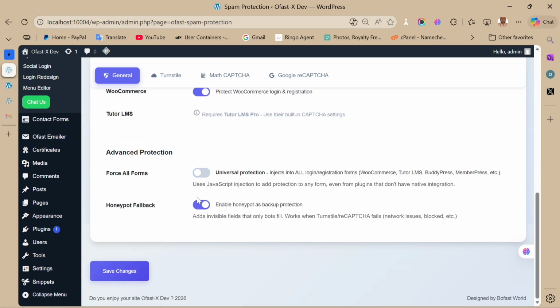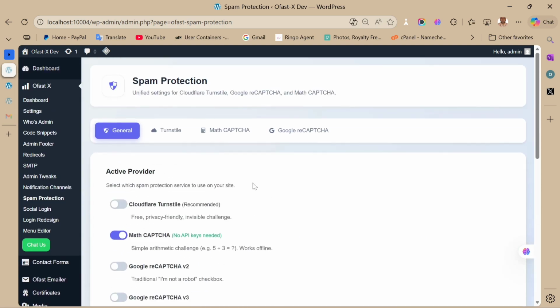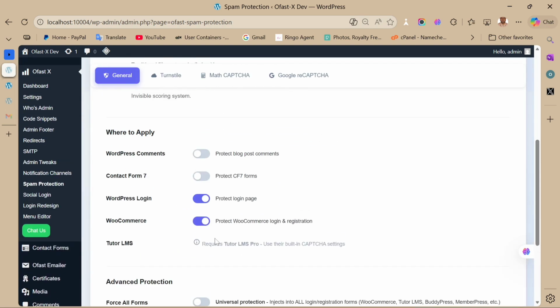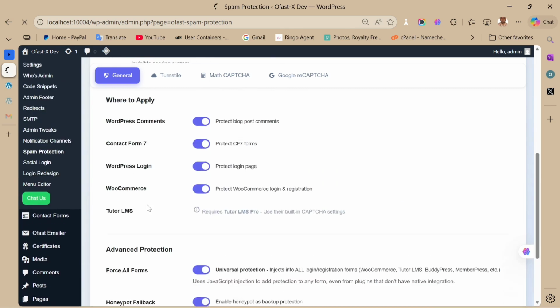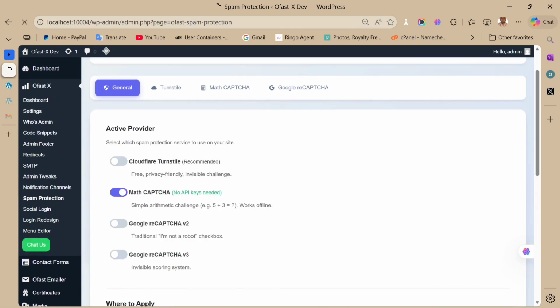So now, by default, only the fallback port will be on. The fallback is just in case all these ones fail, you can save them. But in case your reCAPTCHA does not work on all these things, on all these places, you will have to come to universal protection. This one will force the reCAPTCHA or the security listing on all the forms that you've clicked.